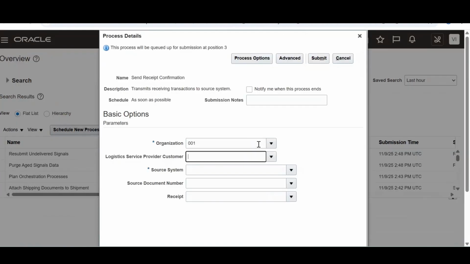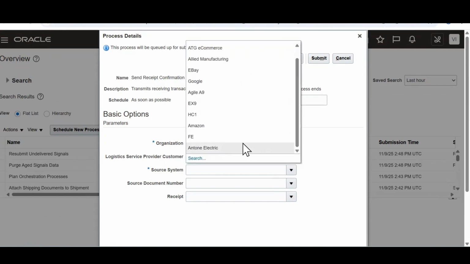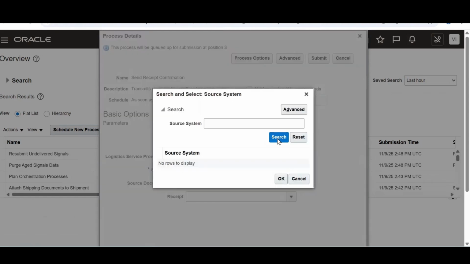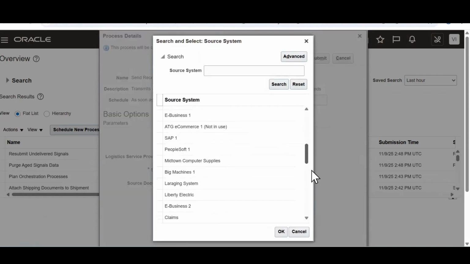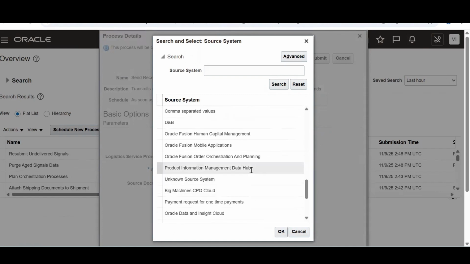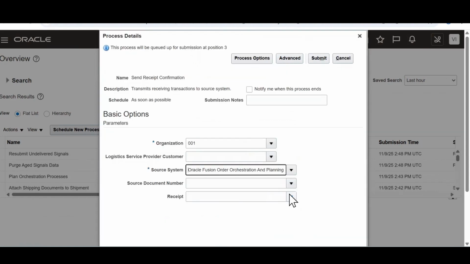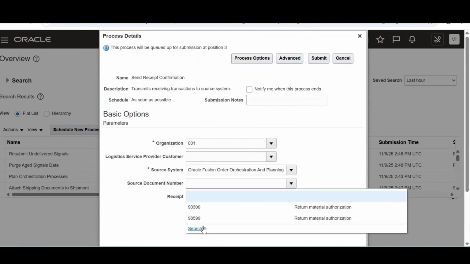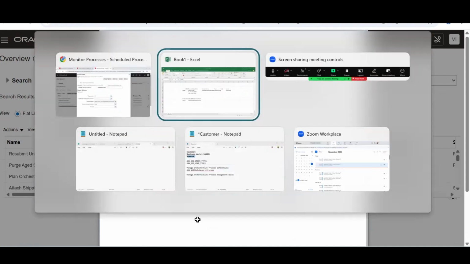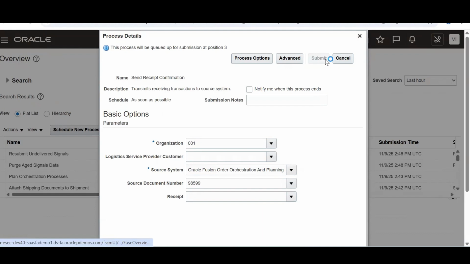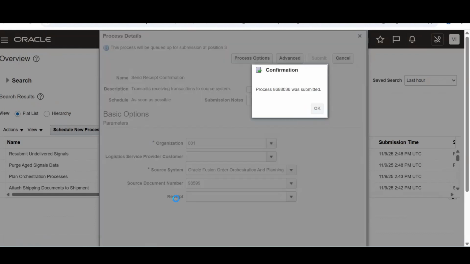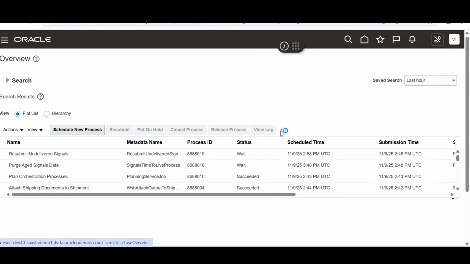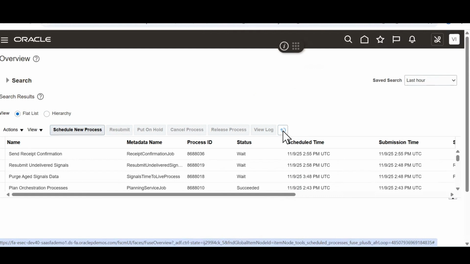Keep 001 as the warehouse and the source system. Let's search blindly. Order orchestration and planning, okay, this is the source system. Source document number, yes, file 1. So it is displaying. Submit. That is not mandatory, so if you want, you can provide it. Otherwise, you can run blindly so that it will work for all. Okay, whichever is waiting.